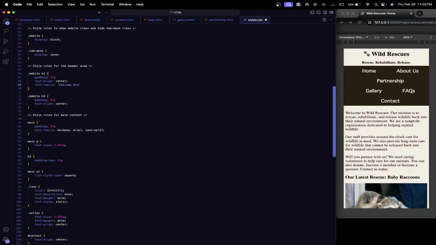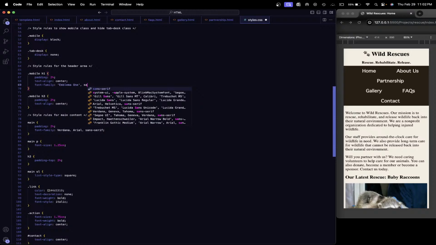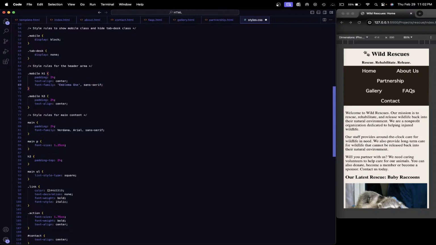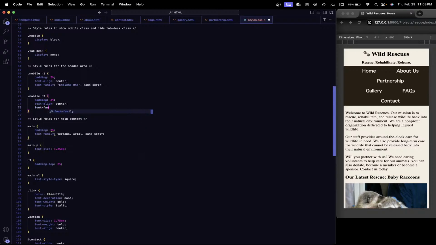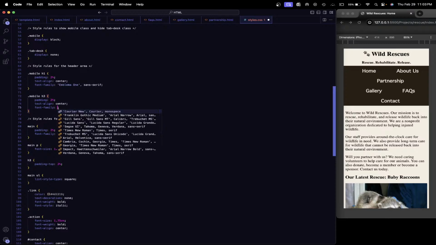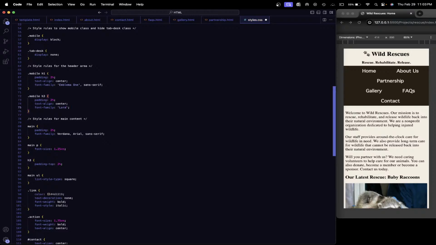Emblema 1. Let's go ahead and just add sans serif as a backup. Okay, so in the mobile H3, let's add the font family. Let's do the Lora here. And then let's add the sans serif as backup.